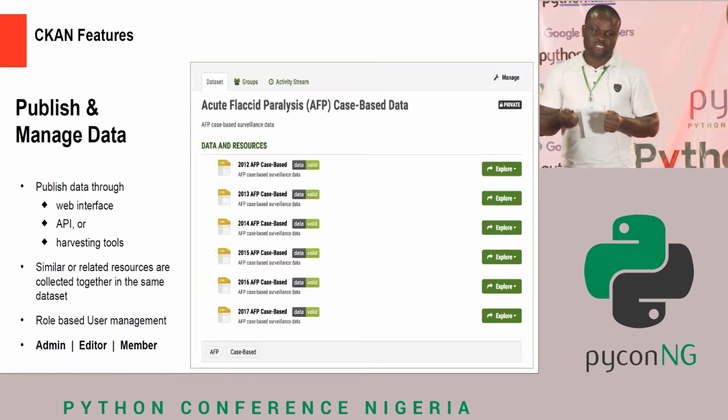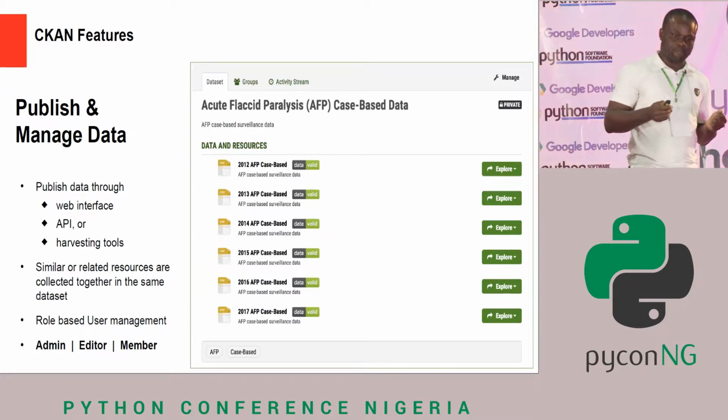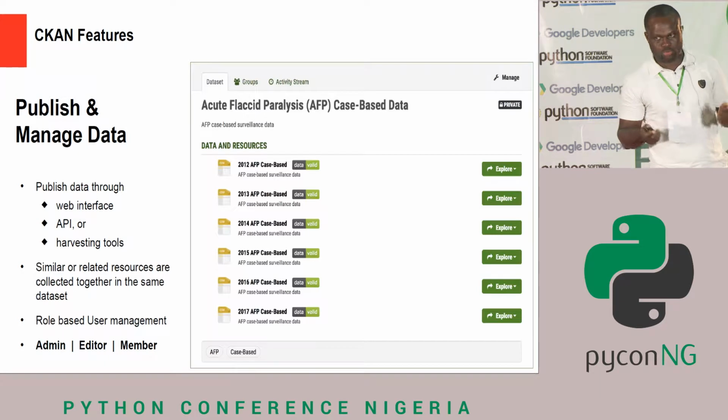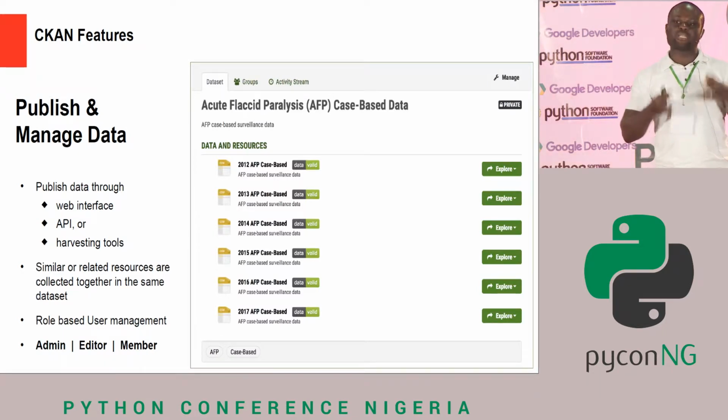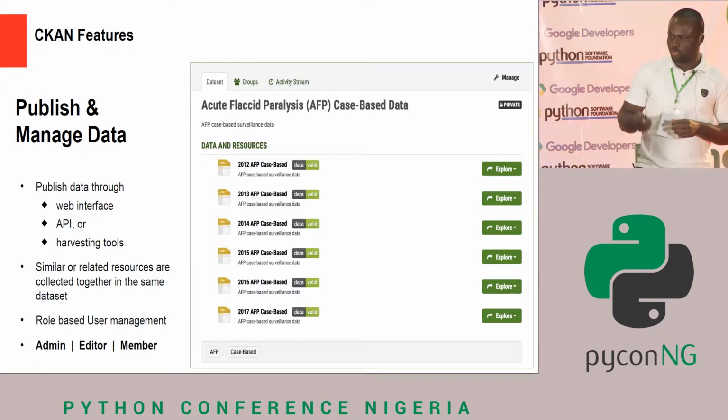Then when it comes to managing data, definitely the users within the portal usually have three roles: admin role, editor role, or member role. And these all play a part in how data is being managed on the portal.